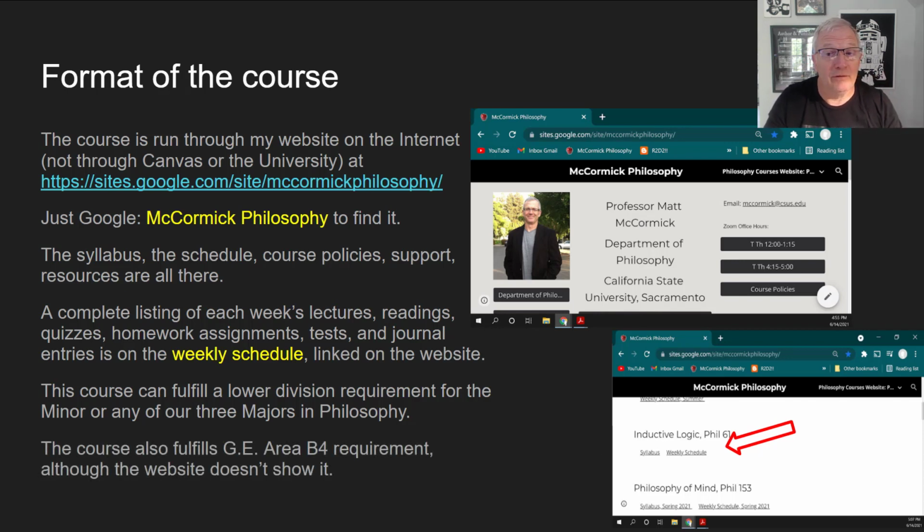This course also fulfills a general education area B4 requirement, which is mathematical and quantitative reasoning, but the university website still doesn't show that. So you're actually in a course that fulfills a GE requirement, and we've just been struggling to get the GE people to get that posted on the webpage. So don't be redundant with the courses you're taking. This might be a preferable way for you to satisfy that B4 requirement for GE.